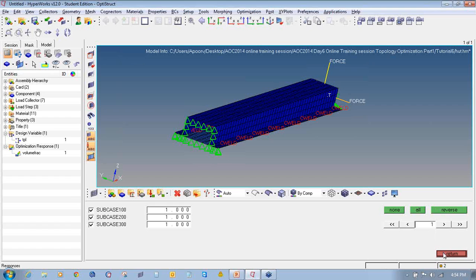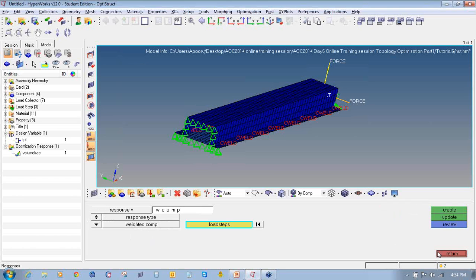Change the weighting factor of subcases 2 and 3 to 100. So they will have the majority of the weightage during the optimization process. This increases the influence of the two bending load cases versus the torsional load case, subcase 1, which is kept at 1. So the influence is higher. If you want, you can also do it like that.